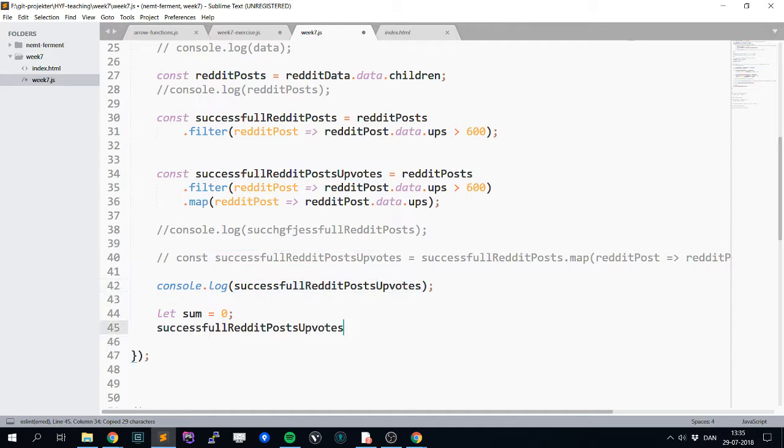Okay, we'll take the successful Reddit posts and we will use the forEach. You've seen this before, right? Yes. What does forEach take as a parameter? A function, yes. And what does that take as a parameter? Yes, exactly.